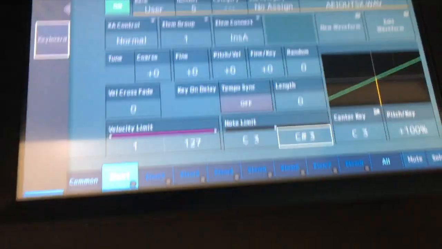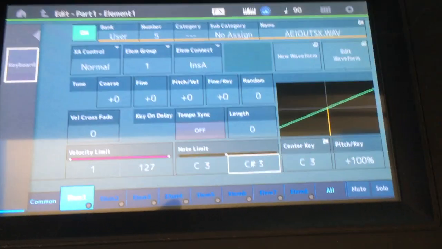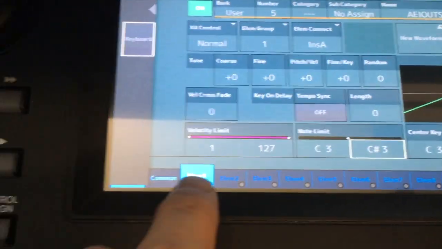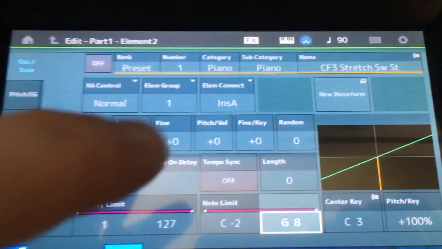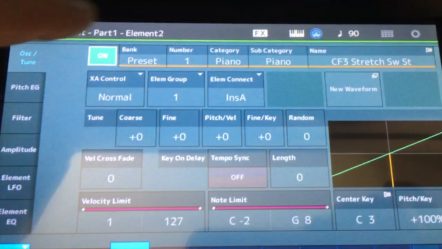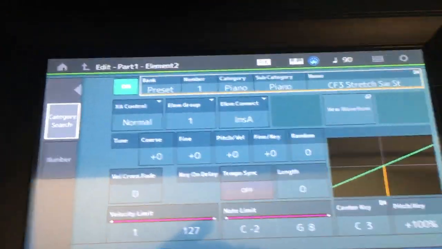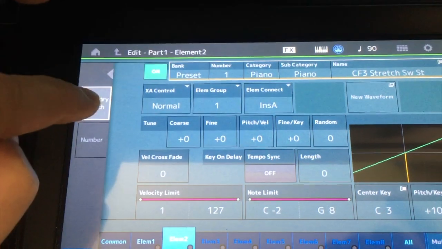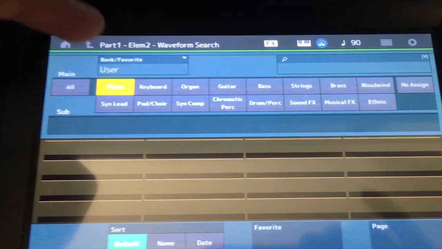Now, I'm going to do the same thing for the other 4 sounds. So I'm going to hit element 2. And you'll notice element 2 is turned off because by default only element 1 is on. So I'm going to turn this on. And then I want to hit here to select the sound. I do a category search. Again, I'm in my user bank.